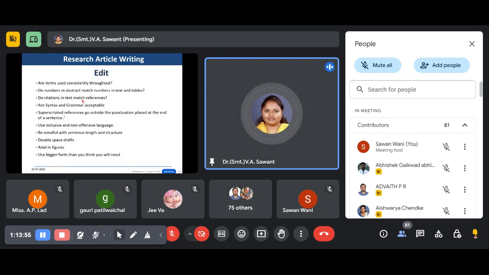Once your draft is complete, you must check the article so that you can fine tune it. After your draft is ready, check for these things. First of all, check whether the terms used in the article are consistent throughout. Some concepts or terminologies which you have used in the article should be used consistently throughout. Do the numbers in the abstract match the numbers in the text and tables? Whatever results you have mentioned in the abstract in numerical form, check whether those numbers match well with the numbers in the text and tables.